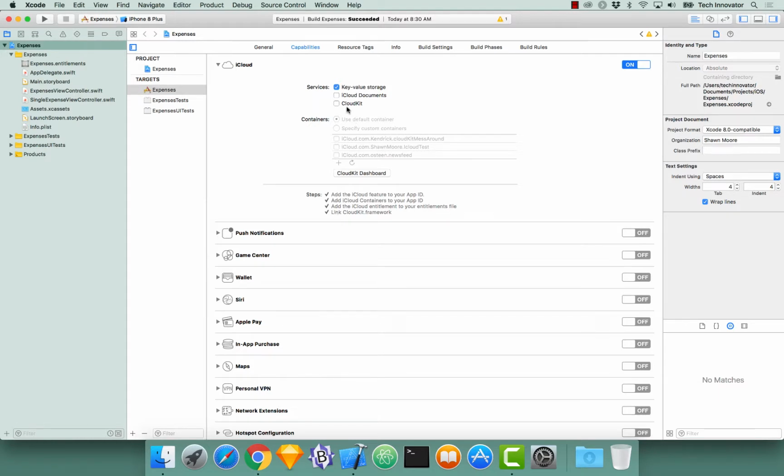There's one other thing we need to do here, and that is enable CloudKit. So toggle this toggle box, and the container section becomes enabled so that we can actually change values in it. We are going to leave it as using the default container, and when we're using the default container, we have it based on our bundle identifier, and that is why the bundle identifier absolutely has to be unique.